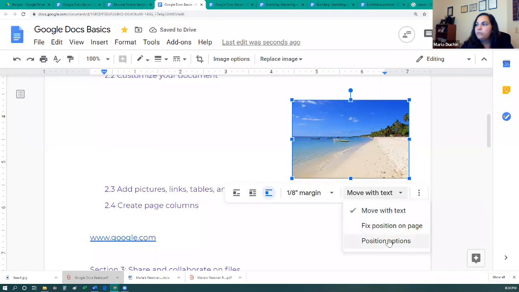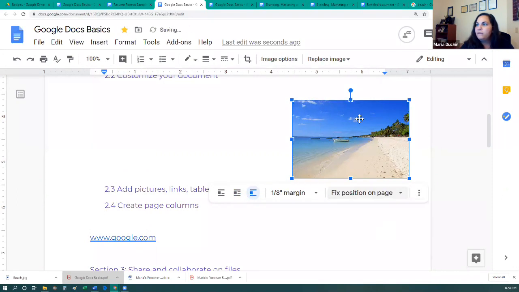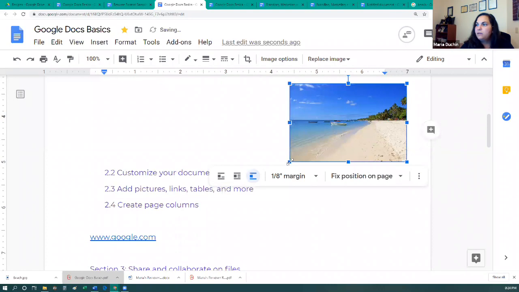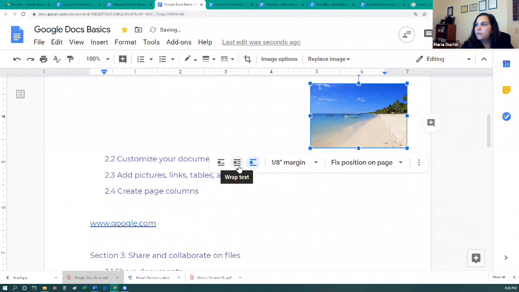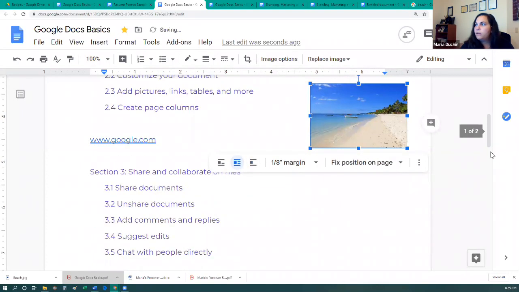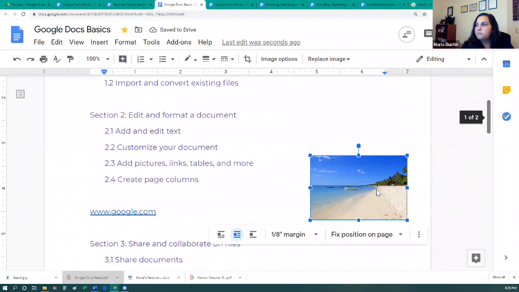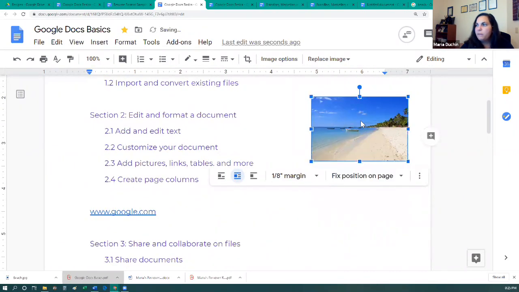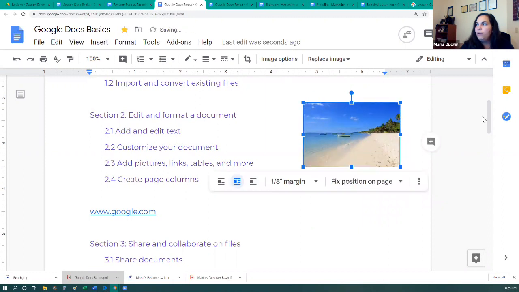I don't like it to move the text. I like to put it in a fixed position on the page, and I like to let the text be to the left of it. That's my own personal preference. You can do it however you would like.